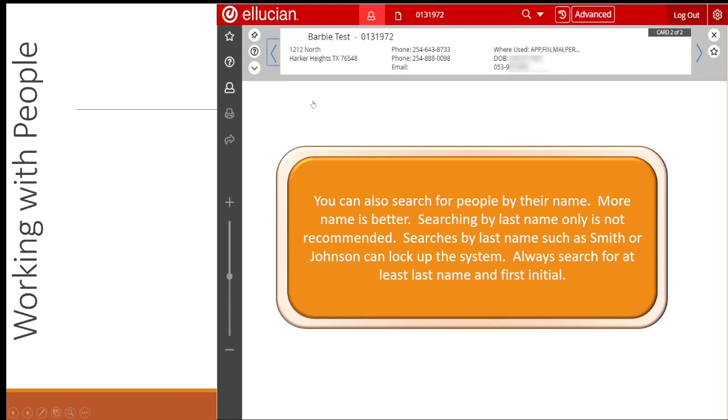So yeah, searching by last name only is not recommended. I believe I mentioned in the first video that if you search by Jones or Smith, you're going to get hundreds of different entries and you have to scroll through those to try and find the correct one. If you only have a last name, you're never going to find the person you need by last name only. You need at least a first initial. So, searching by last name, first initial.